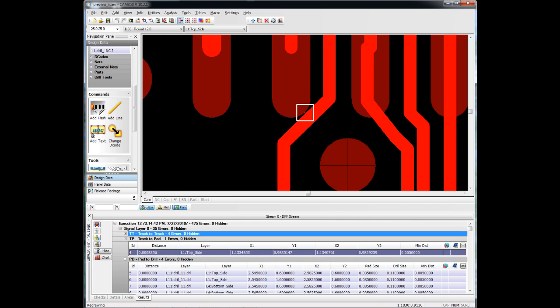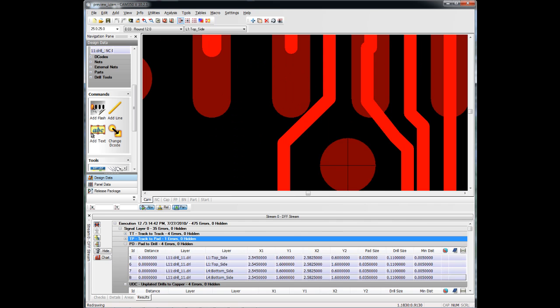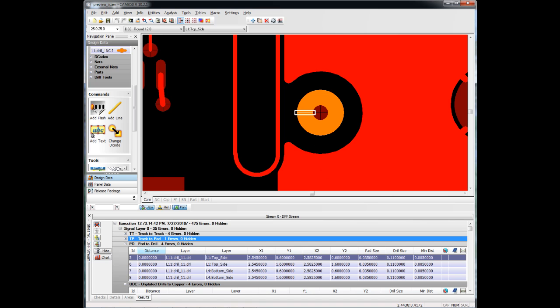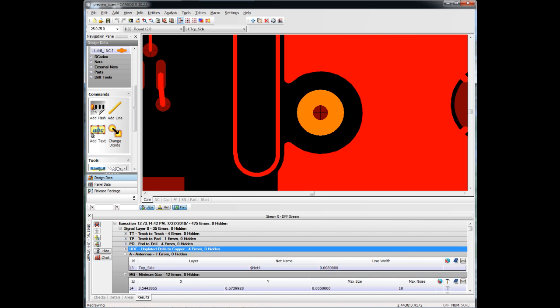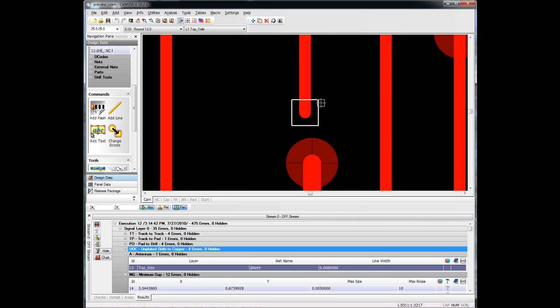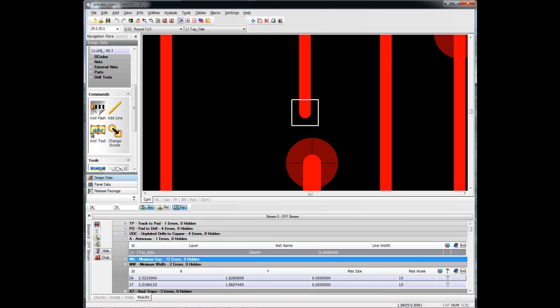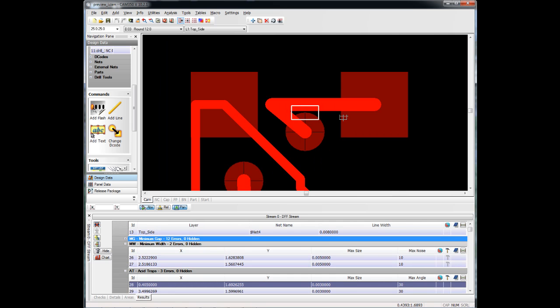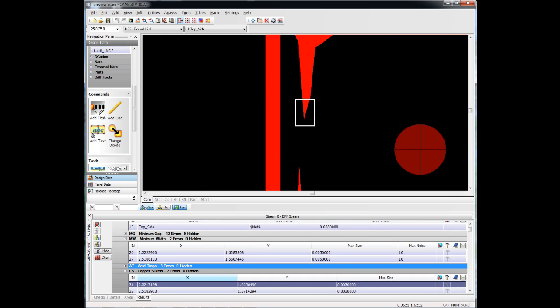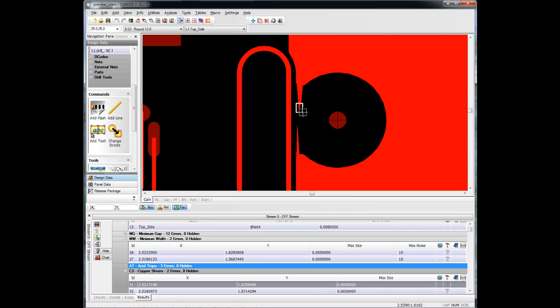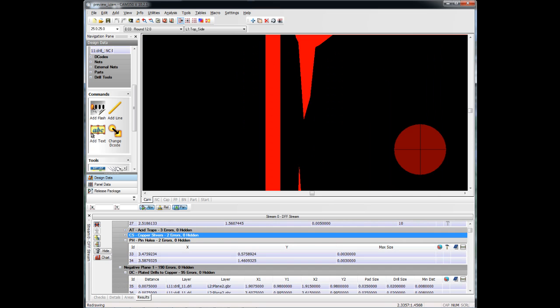So things like track to pad type issues, annular ring issues, pad to drill issues, things like antennas or dead traces, we can find those. Maybe some acid traps, solder resist slivers, even copper slivers, where we've over poured an area and actually come to a point there that can redeposit and cause problems in manufacturing. So all of those errors, there was one or two of them.